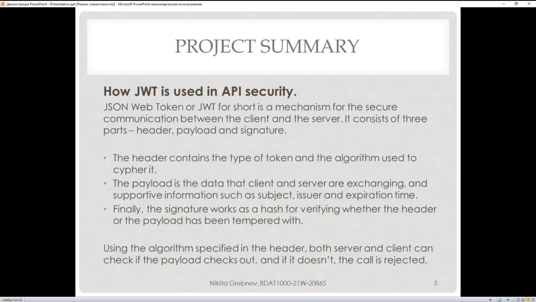It consists of three parts: header, payload, and signature. The header contains the type of token and the algorithm that is used to cipher it. The payload is the data that client and server are exchanging, and supportive information such as subject, issuer, and expiration time.